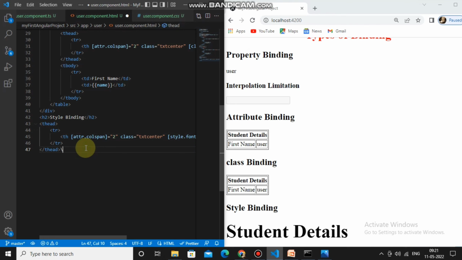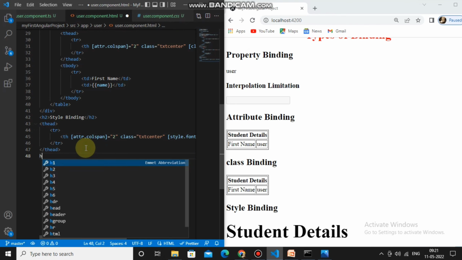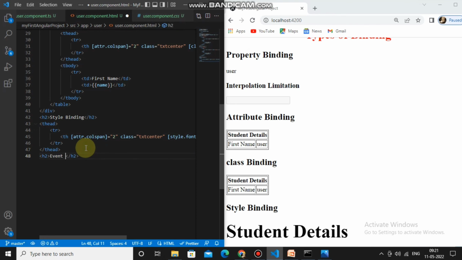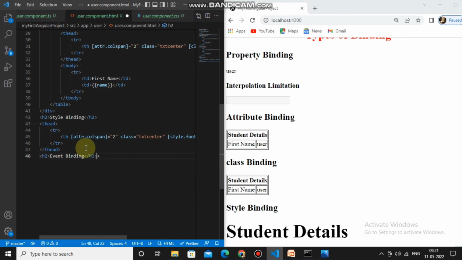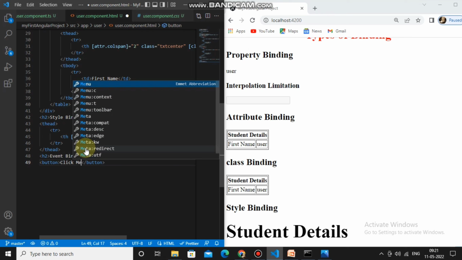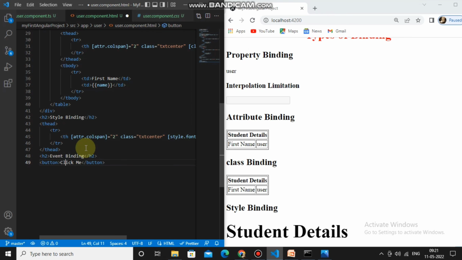So for that I'm taking an h2 tag. I'm taking it as event binding, and this time instead of input element, table and all, I will just take a button. What should happen is, if I click on that button, it should give some alert by using event binding. Okay, so I'm taking a button, yes, click me, and we need to do event binding. For that you need to go to the TS file.